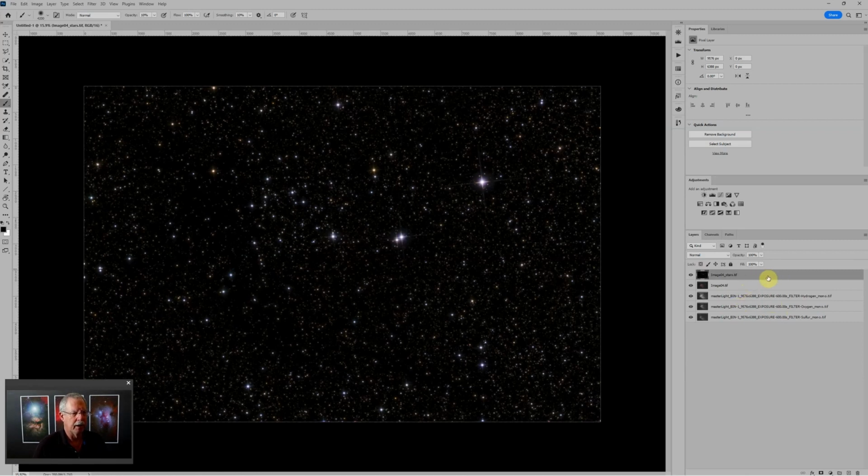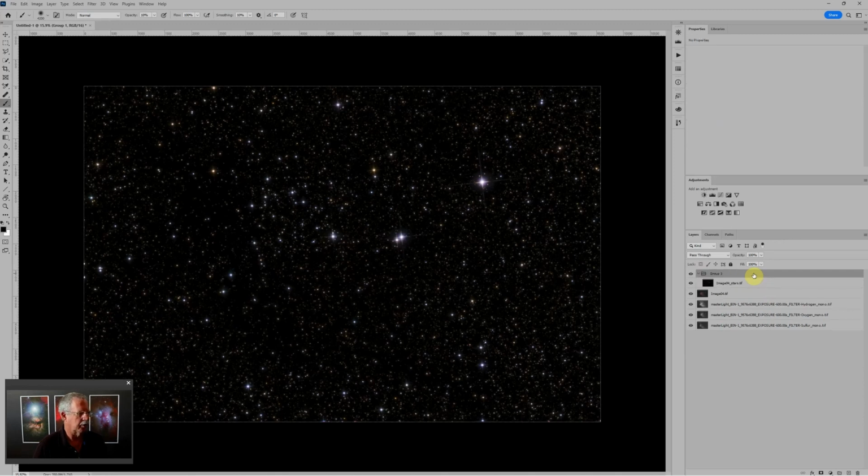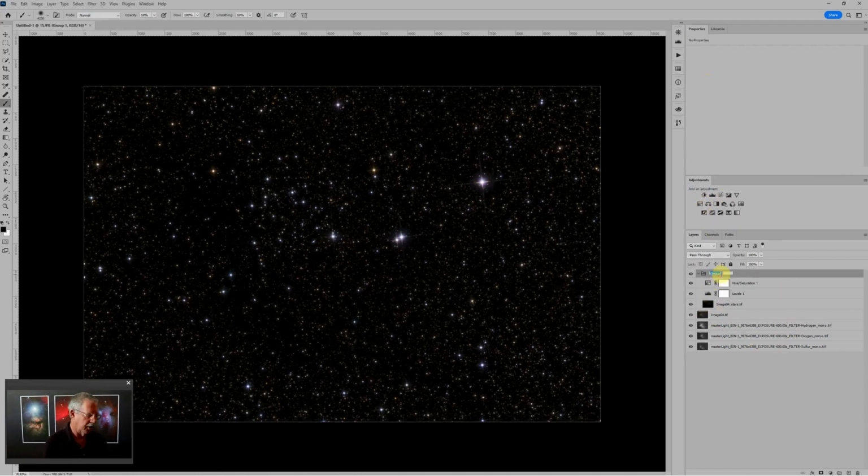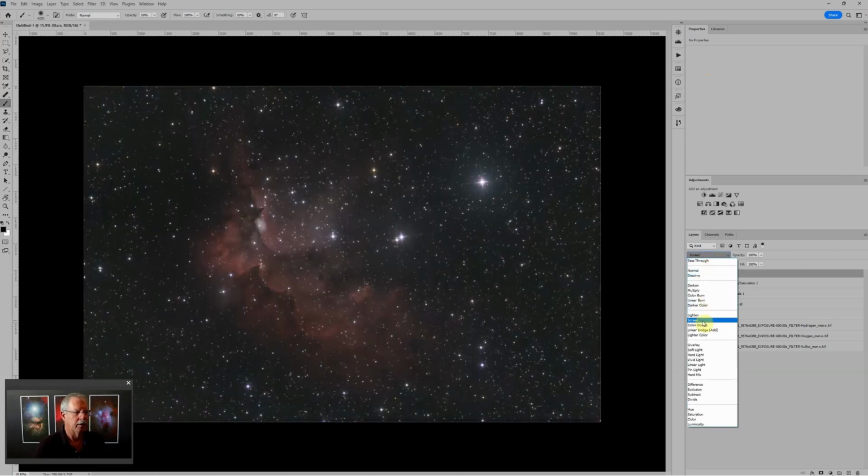Process is pretty mechanical here again. I want each one of these in their own layer group, and the shortcut to do that is Control G. So if I select the stars layer, Control G, I know I'm going to add a levels adjustment and a hue saturation adjustment, and I'm going to rename this stars. And I'm going to put this in screen blending mode.